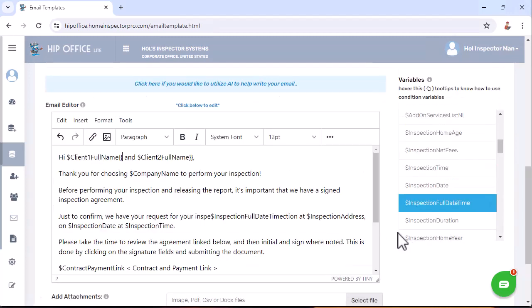Now, with the inspection booked email, this is an email that is sent when the order is created within the HIP Office Lite.